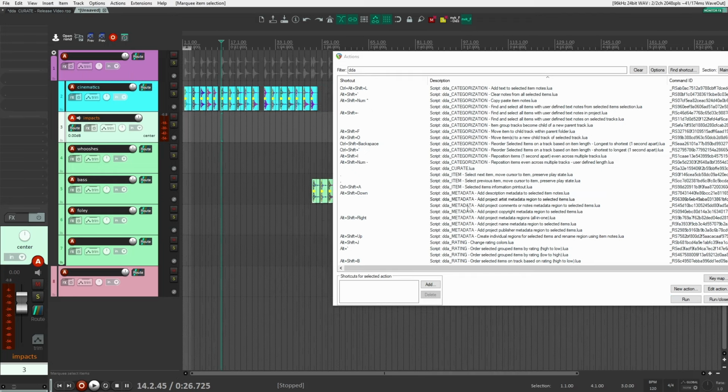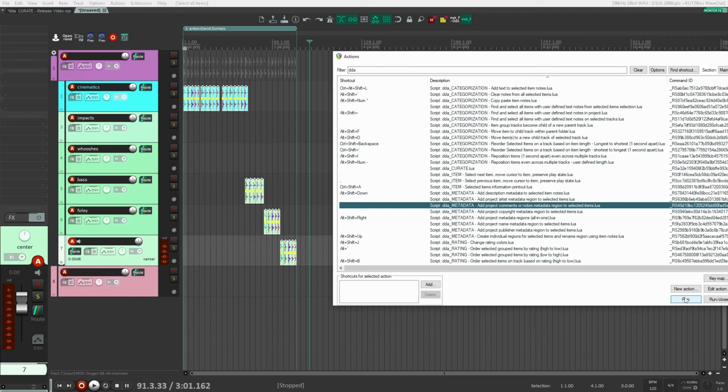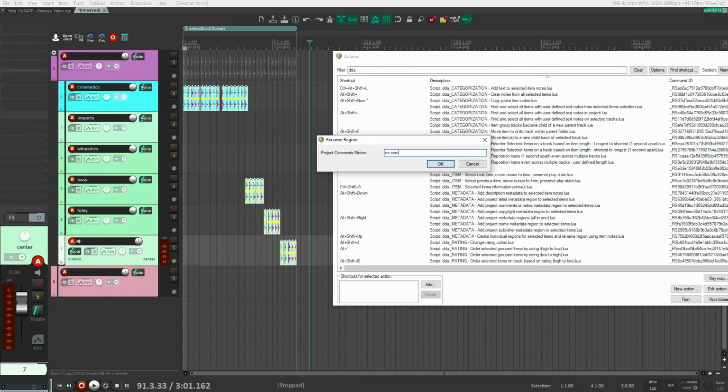For the rest of these metadata scripts, you'll want to select all the sounds in your project that you want the metadata applied to. For example, for the project artist metadata, if I run that, it's going to ask for the artist name. So I'm going to say David Dumais. Okay, and it's going to create a region with that artist name around just one region around all the items that you have. Same thing for the next one here. If I want to add any comments or notes, maybe no comments.